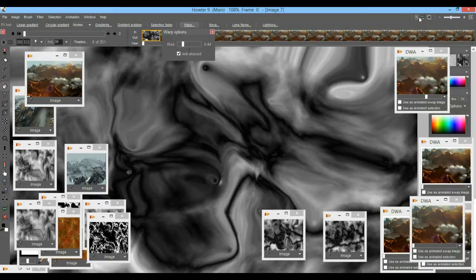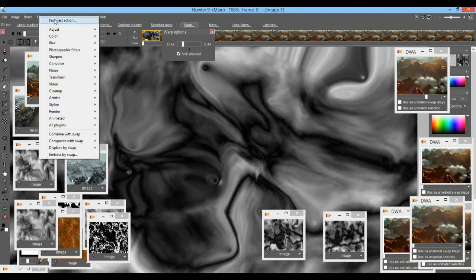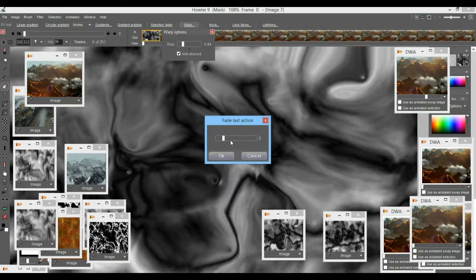And that's not the only place where you can do that. If you prefer to remember it as a filter, there is a color option here. No, excuse me, no, right up here. Fade, you can tell I'm not using it that way very often. Fade last action is the way to do it. That will do the same thing, except the slider goes in the other direction.